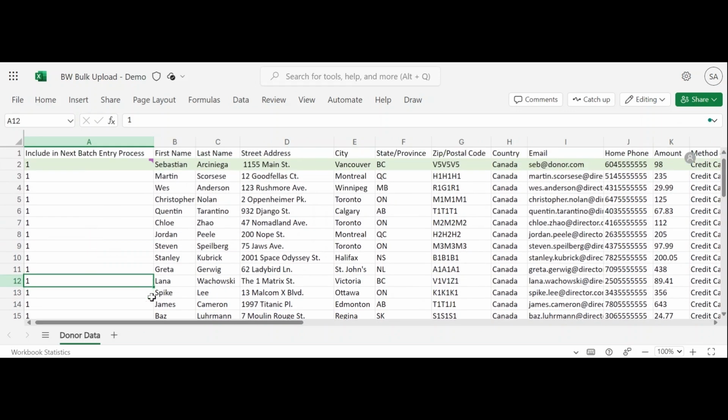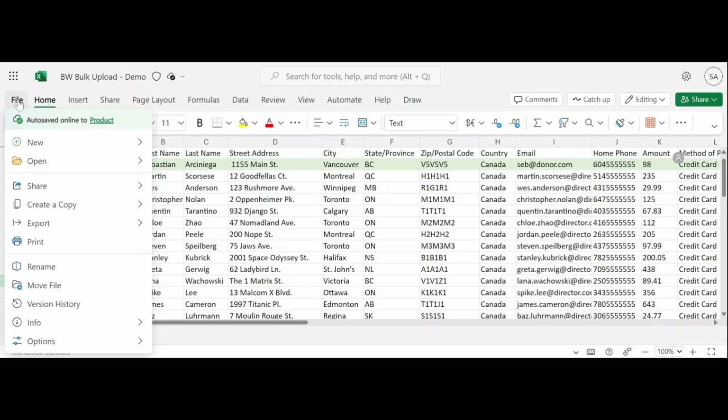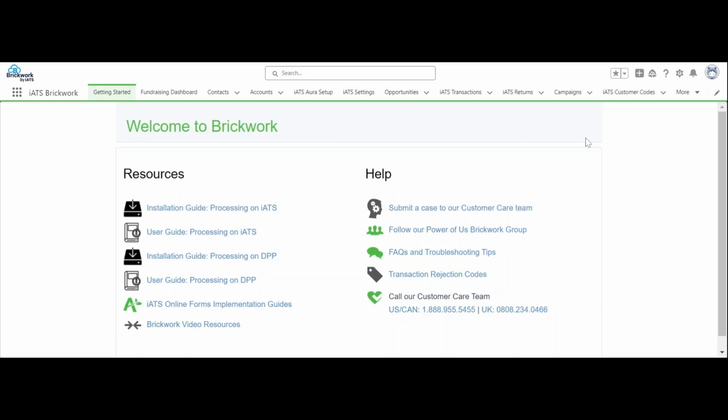Once you're satisfied with the data in your Excel file and have verified that it's all complete and accurate, we can export as a CSV file. Once we have the CSV downloaded, we can return to Salesforce to complete the batch entry.